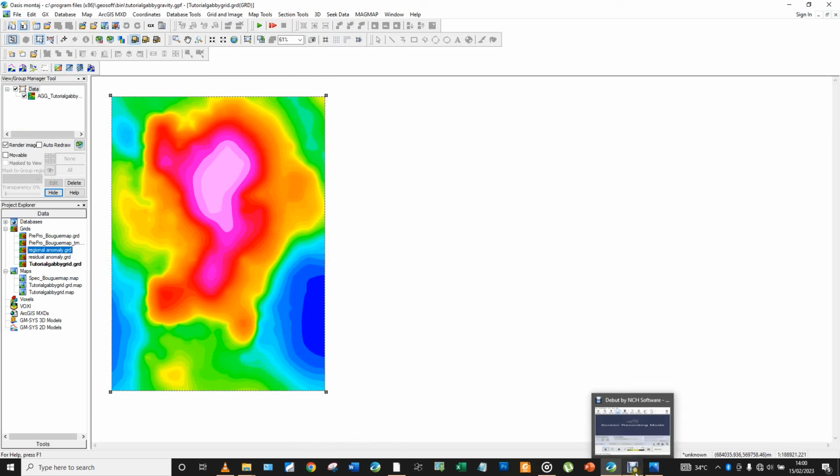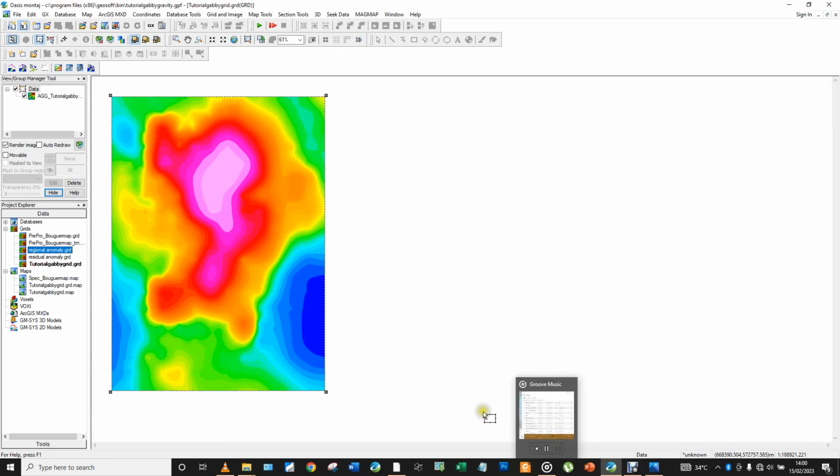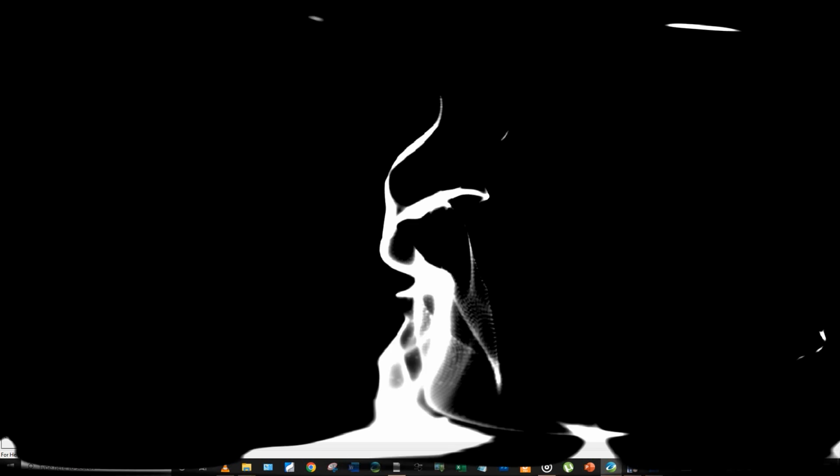So in the next tutorial, I'm going to teach you how we can now interpret, depending on the geology. You have to know the geology of Penang and then know how to interpret the data.